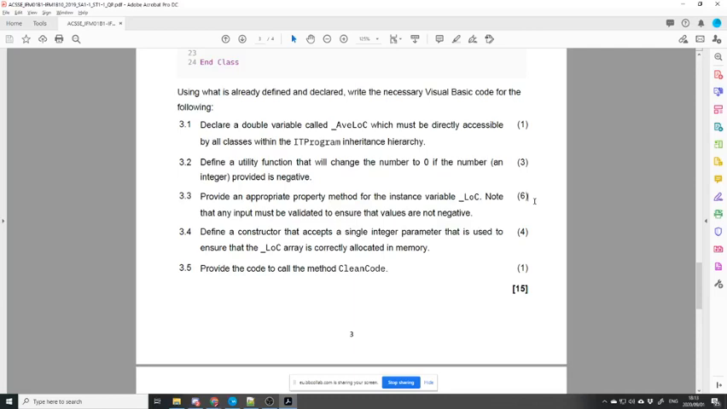Because if you made the mistake in the utility function, you can make the same mistake in the validation of 3.3 as well. So you'll lose the equivalent amount of marks. But you shouldn't stress about it. Just read your questions carefully, and you'll be fine.